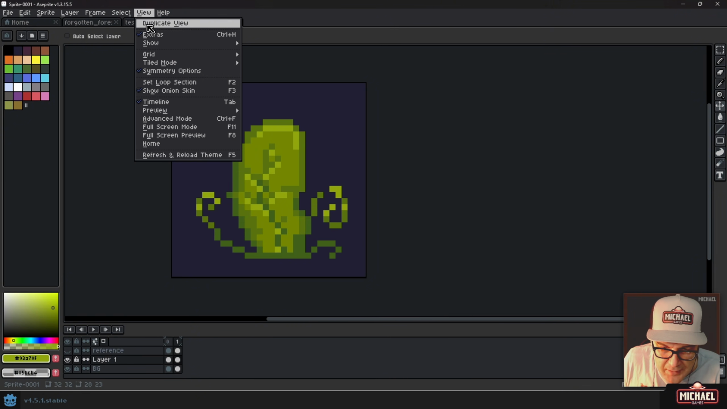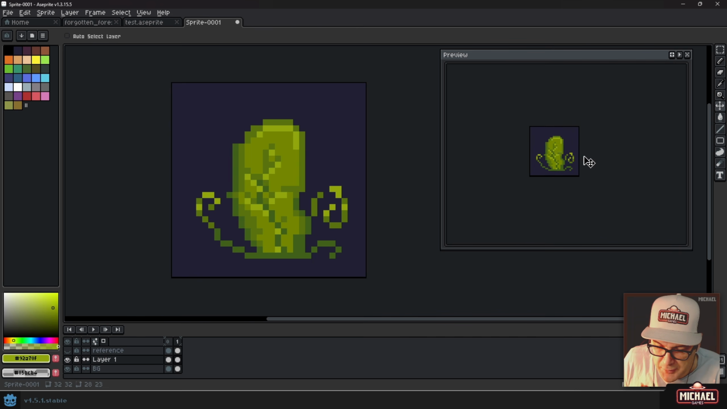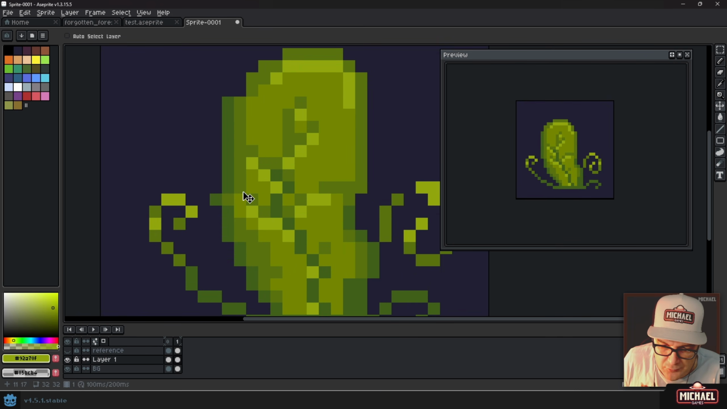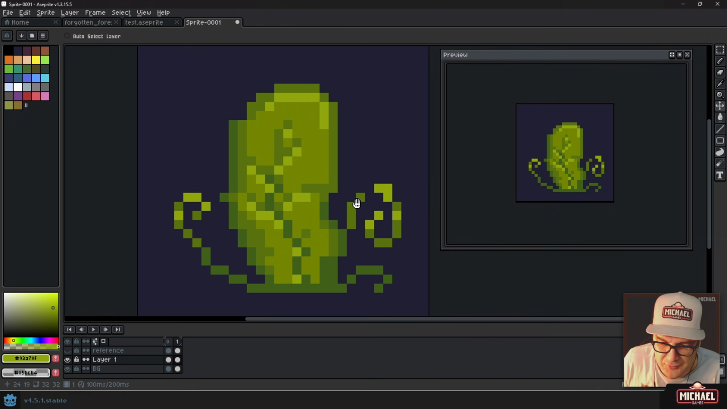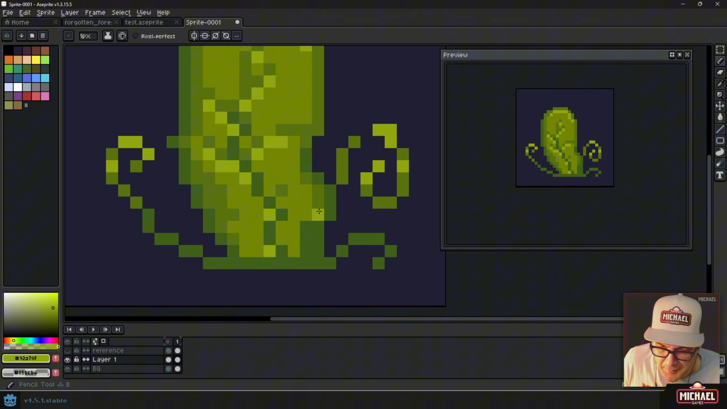And in fact, let's go ahead and pull up our preview. So if you come down to view and preview, there's this preview window, and now we can play the animation, and that'll be playing as we work. That sometimes is kind of annoying, especially in the early stages. You might not want to play it.